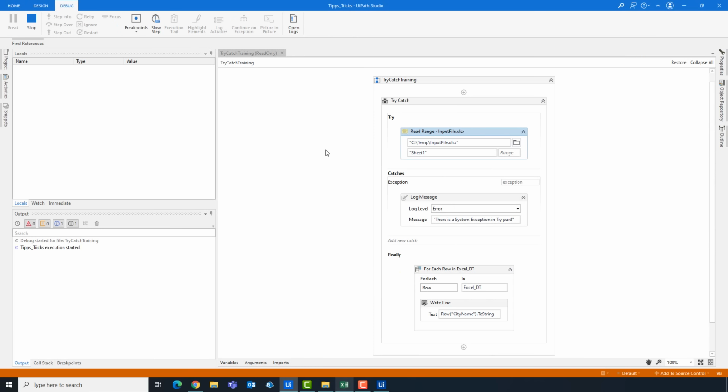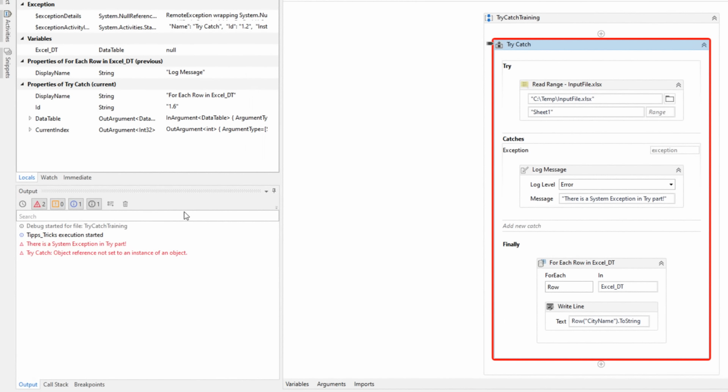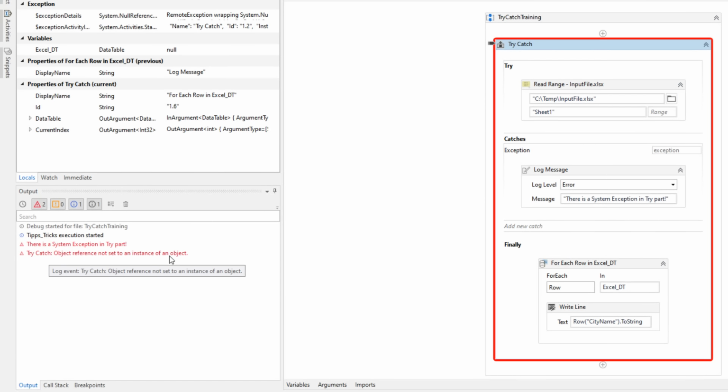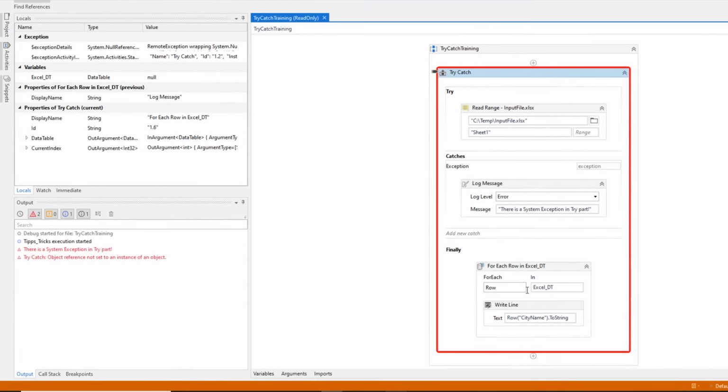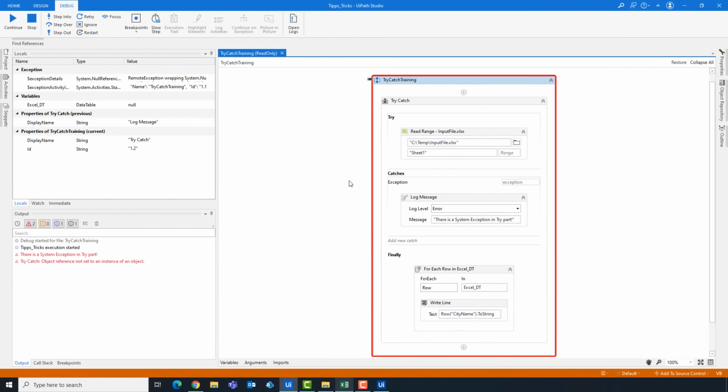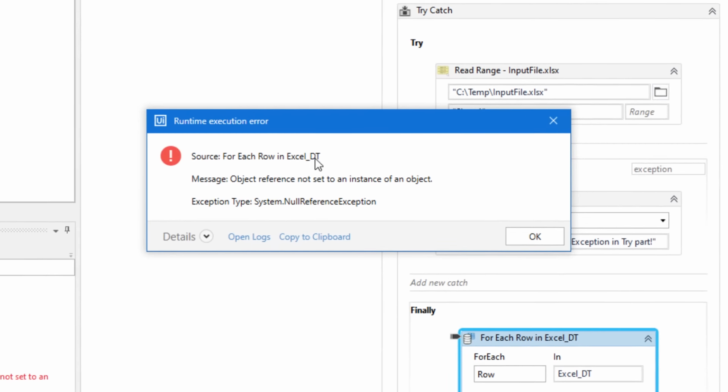As you see, the Excel file is opened, therefore we got an exception. In this case we moved on to the catch part. Here you can see the text from the log message. It means that everything is okay until this step. But now the finally part should be executed. Here we got another exception, because we didn't read the Excel file. Therefore the data table doesn't contain any column and we got an exception.